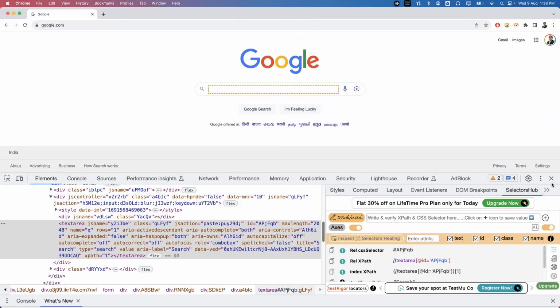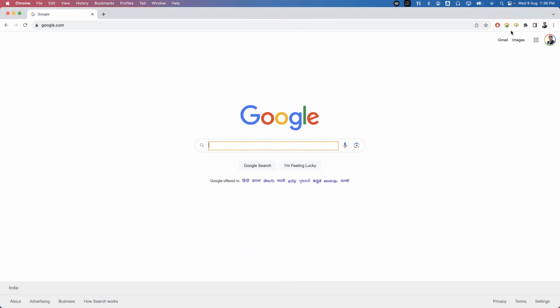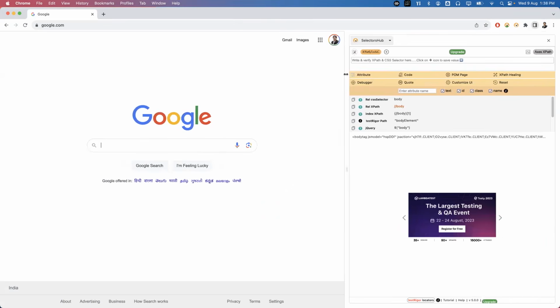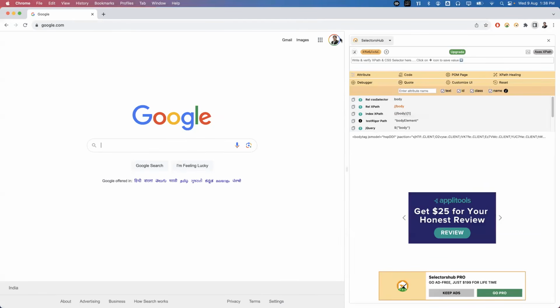Now the big change is that we no longer need to open this tab from Selector Hub 5.0 onwards. What we can simply do is, there is an icon, and we can just click on this icon. This will open the new Selector Hub window. So this is the new Selector Hub window. This is the big change from Selector Hub. Now we don't need to open the dev tools and we don't need to go to the tab every time. You can simply click on this icon. This will open the Selector Hub window. Now this is simply a side panel which is open.